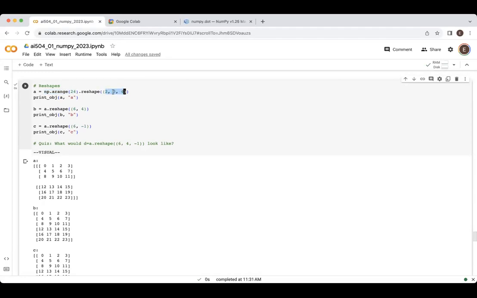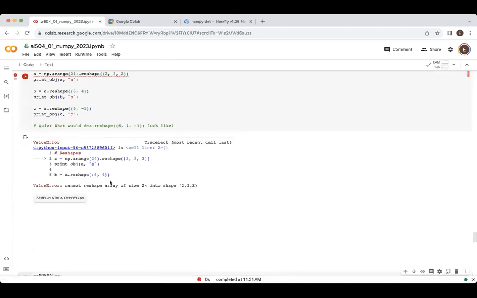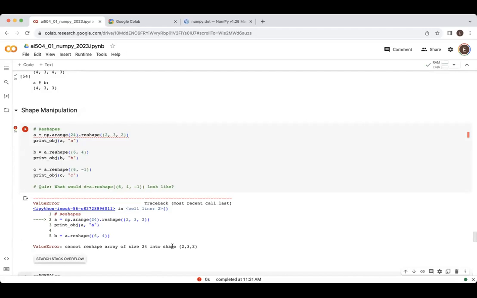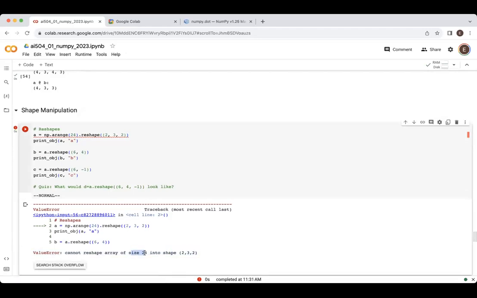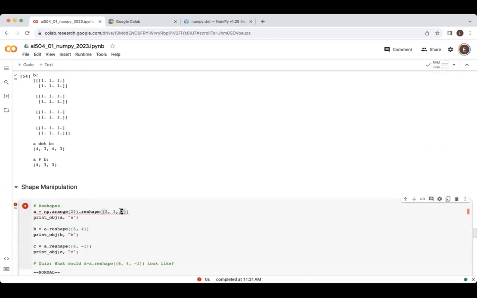Obviously, the multiplied value of these, 2 times 3, which is 6, times 4, which is 24, should be exactly the same as this. If you mess that up like this, you're going to get a syntax error, right? Because this shape doesn't match with size 24. So you want to be careful.